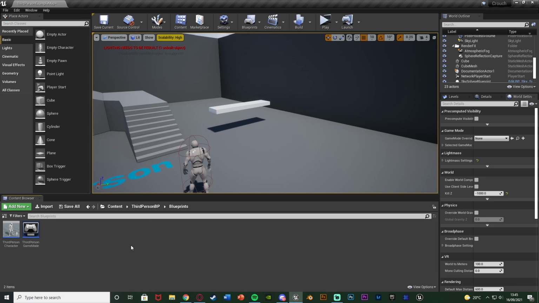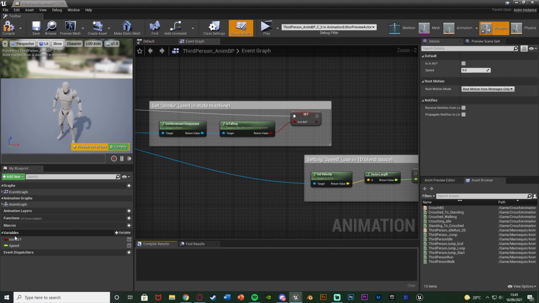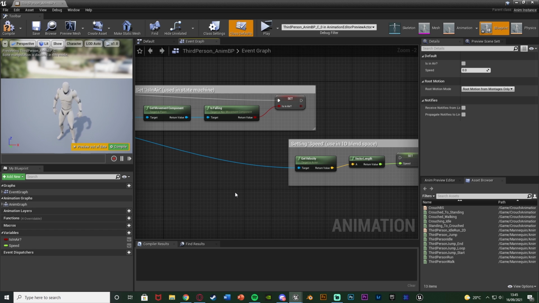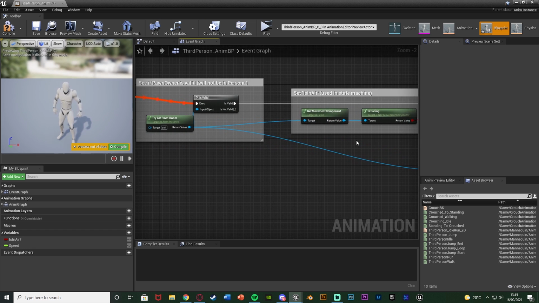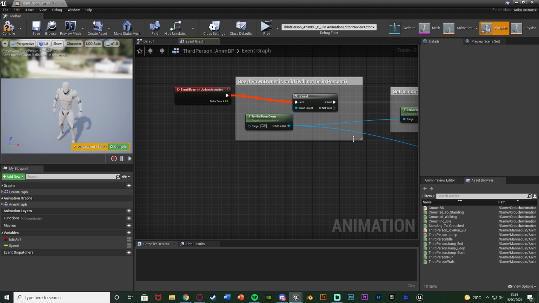So we need to open up our animation blueprint, which for me is going to be Content, Mannequin, Animations, ThirdPerson AnimBP. But again, just do this wherever it is for you. And we want to go straight to the event graph like I have here. And you should have something similar to this. If you don't have one set up already, I do have a video on going over how to set one up, but I imagine you probably do have it already.